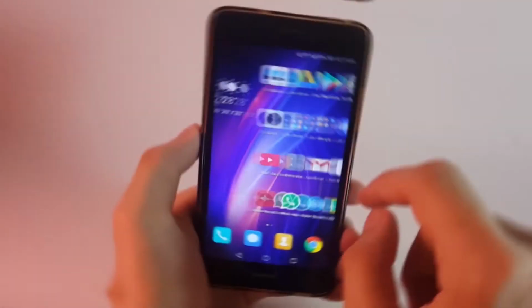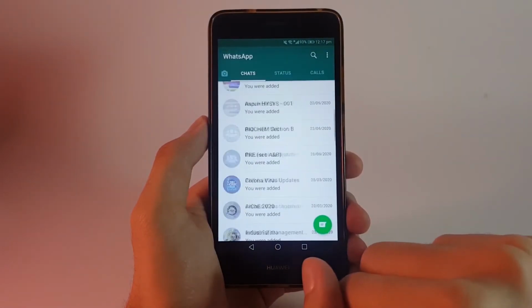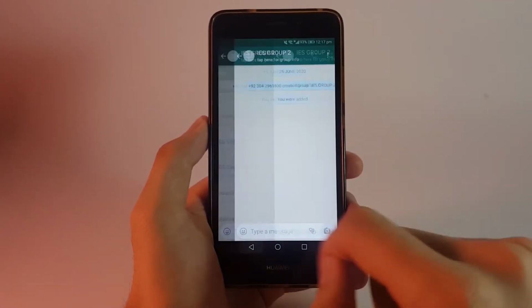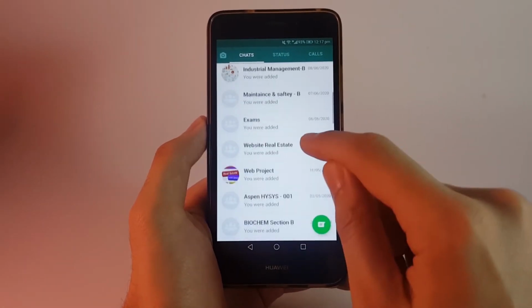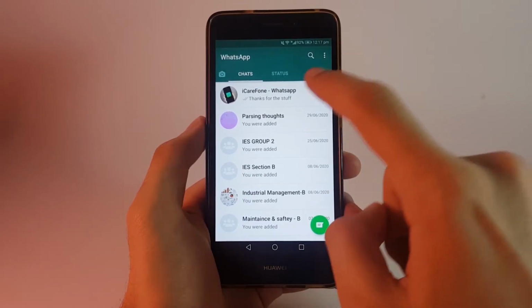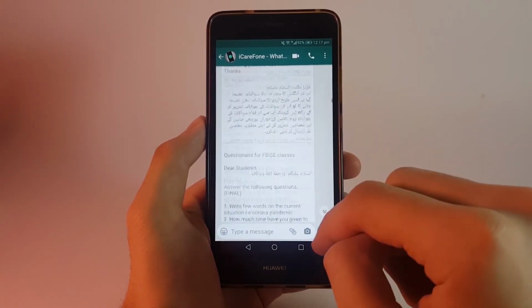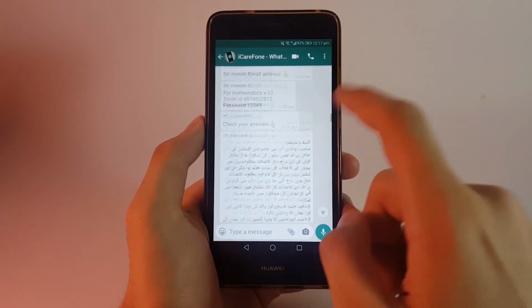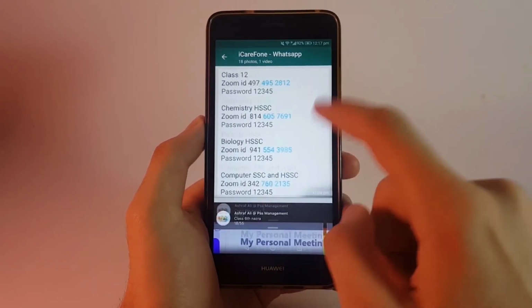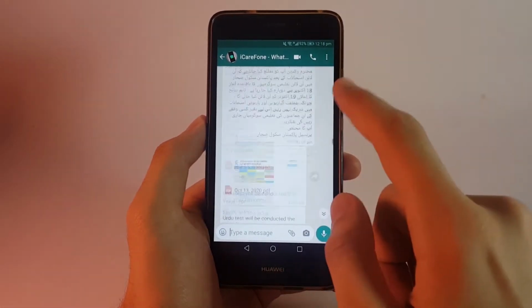Looking inside of the WhatsApp on my Android phone, you can see there is a lot going on over here, but don't let that fool you, these are just the groups in which I am added. The chat that will be transferred is actually this one over here with iCare phone WhatsApp. Now inside of the chat, I have a good number of messages including pictures, videos, documents, and voice memos. All of this data is gonna be going over to my iPhone very soon.